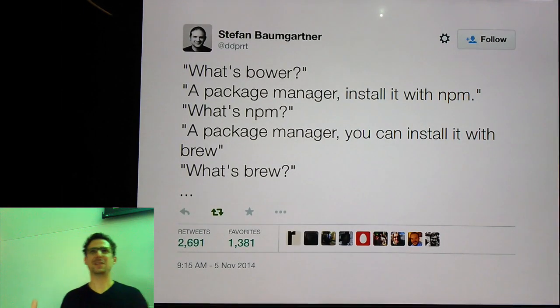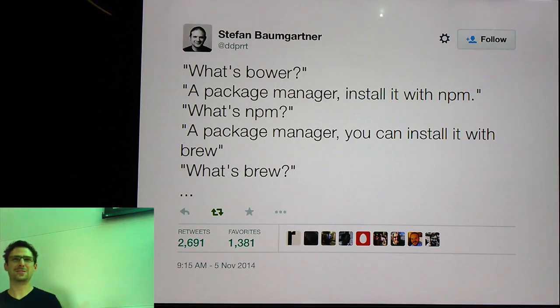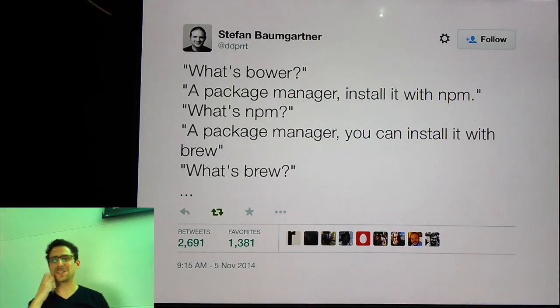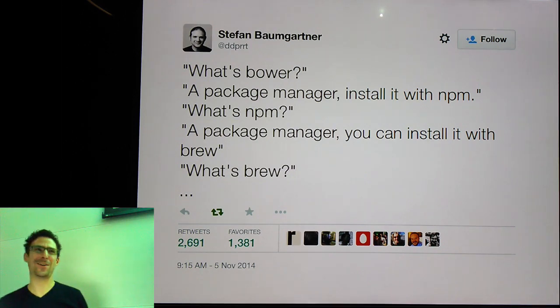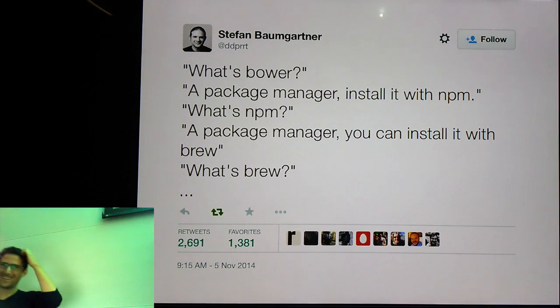So package management systems gave me a major headache. One of my favorite tweets during that month was this one. Package managers all the way down. Yeah. So Bower is kind of the hotness right now. It's a package manager that's based on NPM, sort of. Not really, but you install it using NPM.